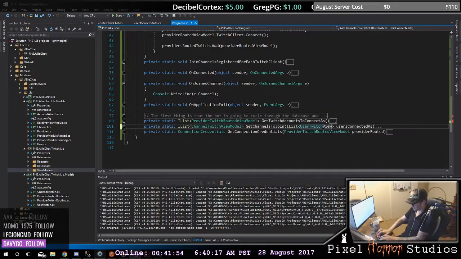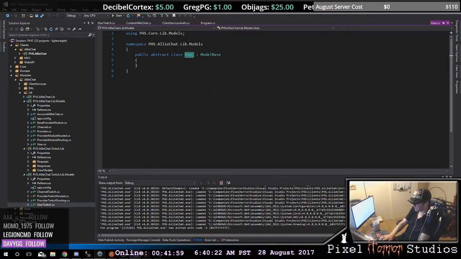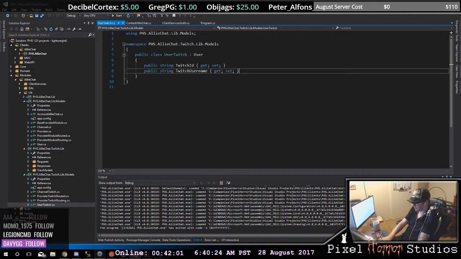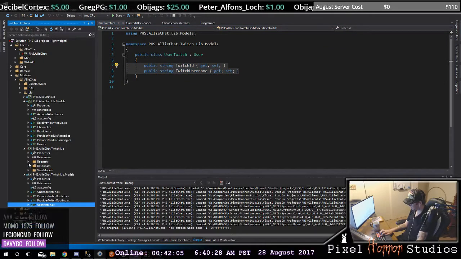This one is also a view model. So user Twitch has a user, which is this model base, which doesn't matter, and also this. So this goes up here to my view model too.